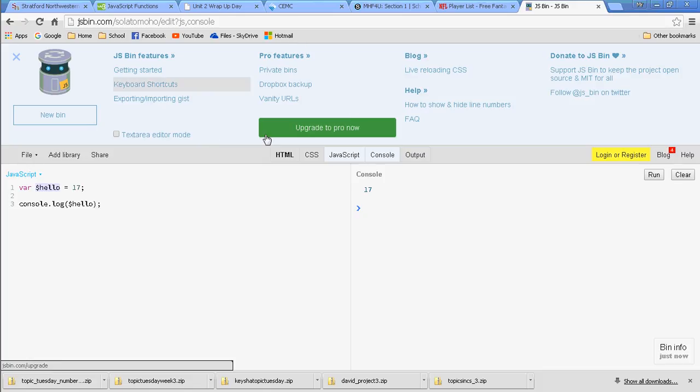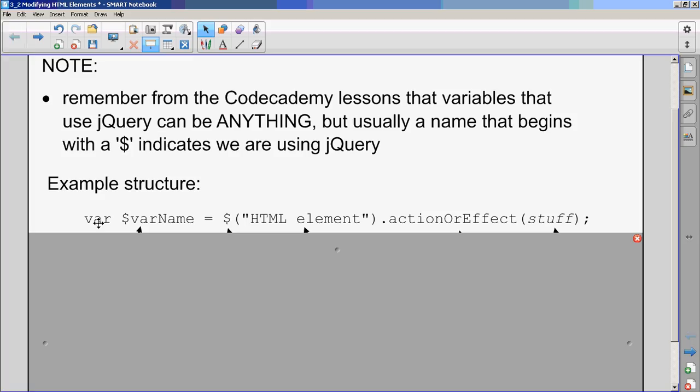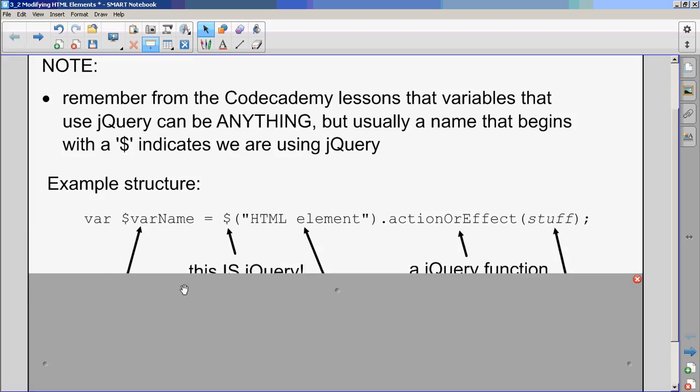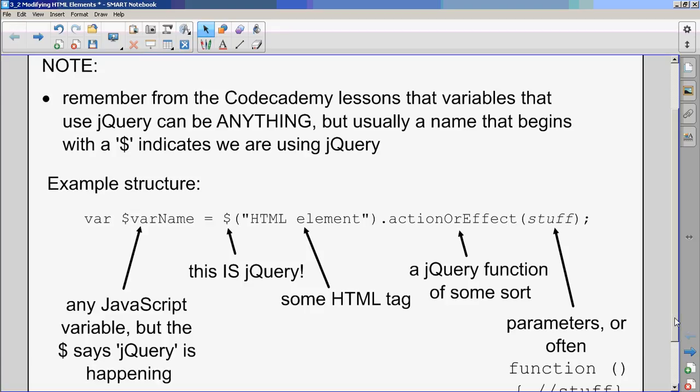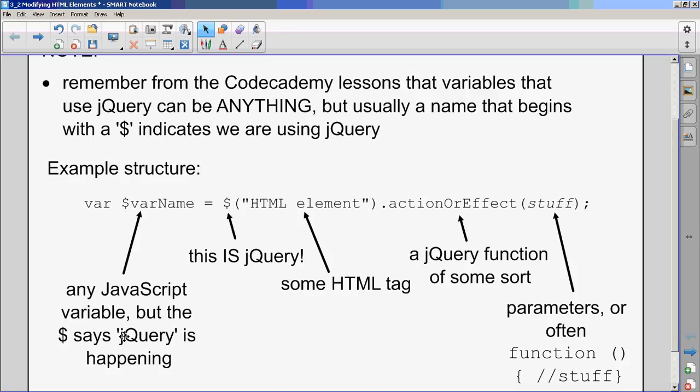So back in our lesson here, it says var name. This could be anything we wanted it. We could call it just hello if we wanted to. But as soon as we start doing jQuery stuff, it makes sense to have that $. That is only style, as it says down here. This var name can be anything, but the $ says jQuery is going to happen. And remember, the $ and the brackets means that we will be using jQuery.